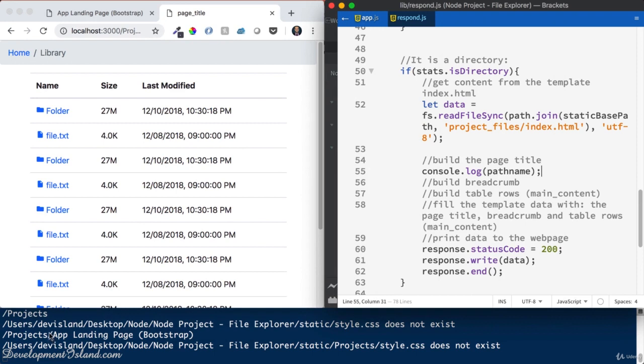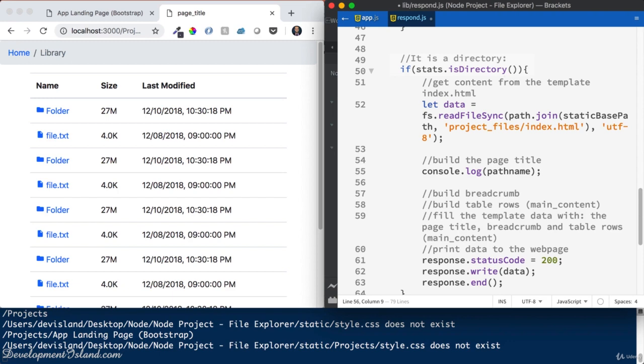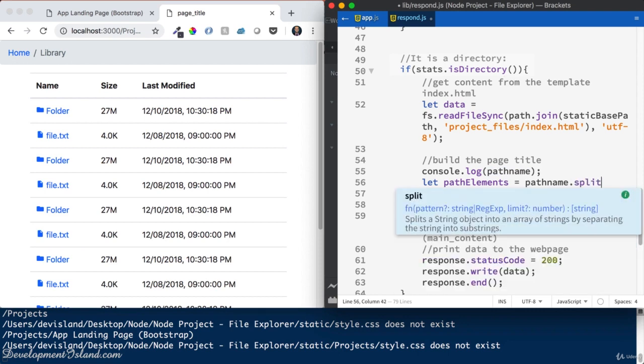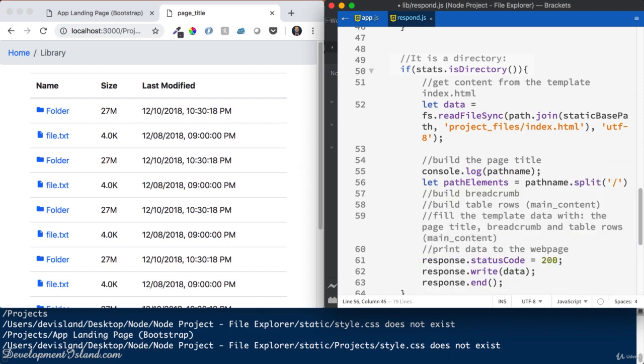So to do this, you can split this string, and your separator is going to be /. So splitting the string means that you're going to be creating an array made of these elements, which are separated by /s inside your string. So let's go ahead and do this. So let's create a variable called pathElements, which will be the path name split using the separator /.